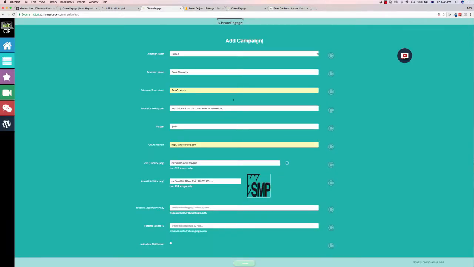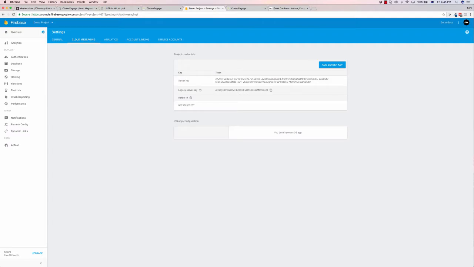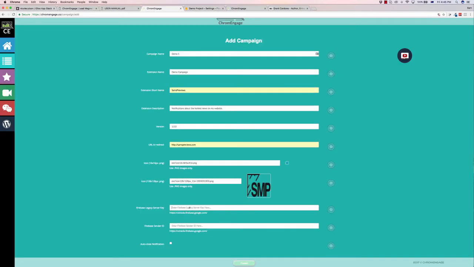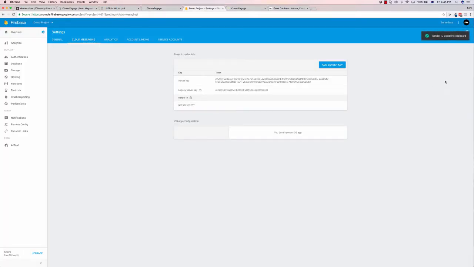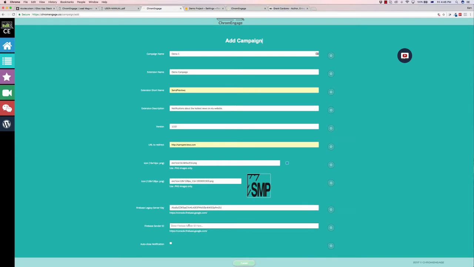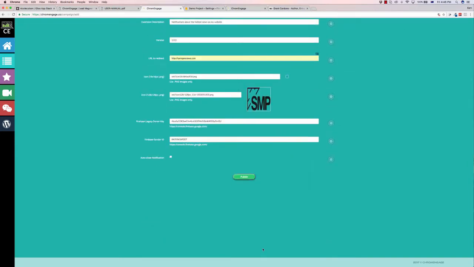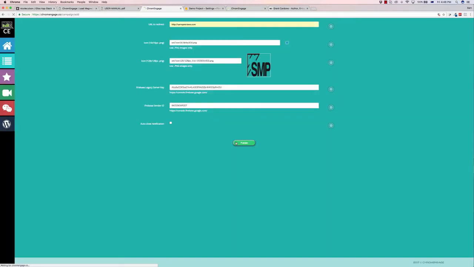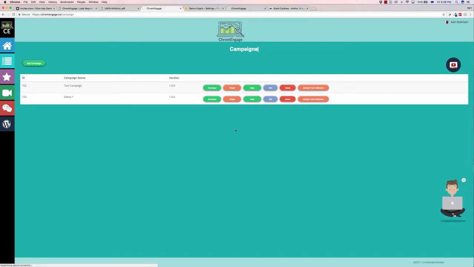Okay, once I've got all the details here, I'm just going to copy over this legacy key and paste it in here. And then the sender ID key as well. Here it is here. I'm just going to copy these over and put these in. Something to do with Google talking to the notification. And then I click Publish. There it is, it's published. So this is similar to like Facebook, how you use the API key.